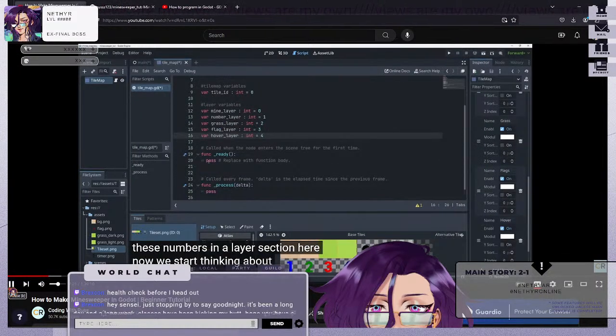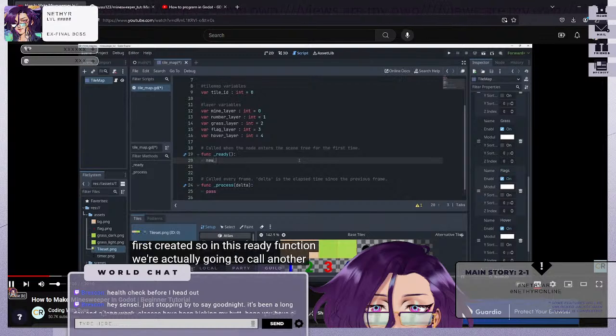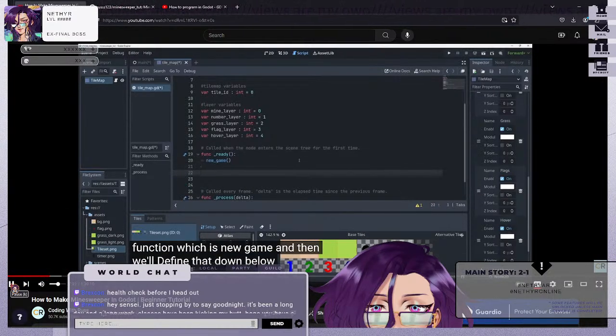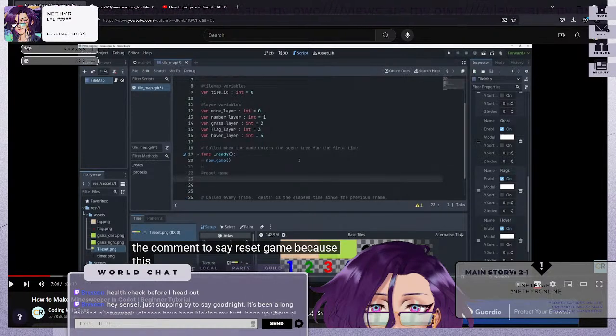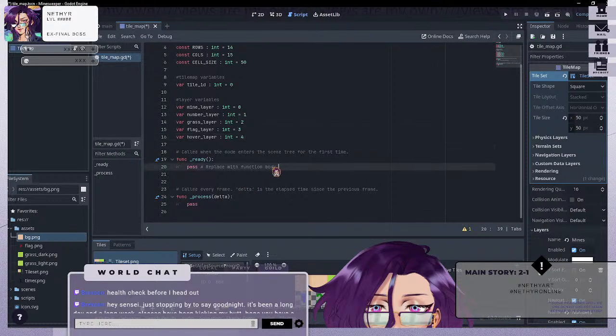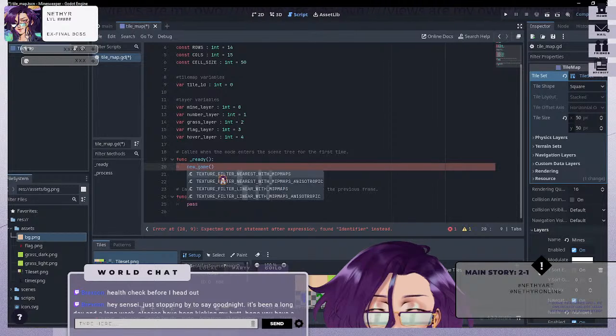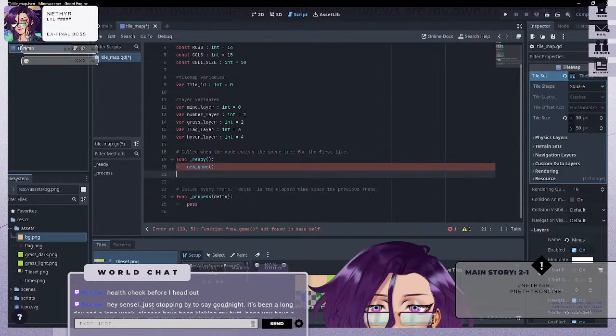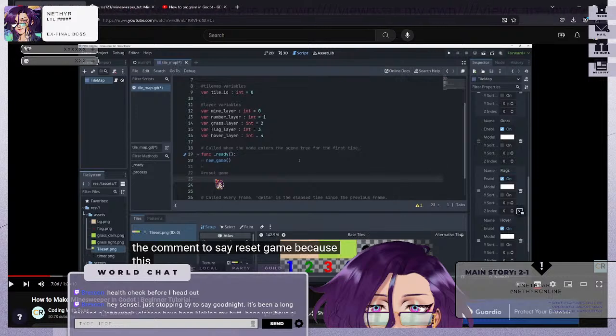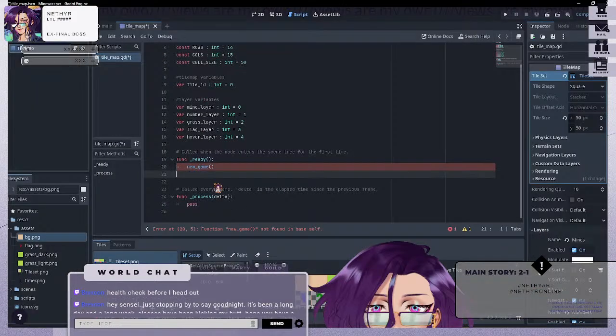Now we start thinking about what code we want to execute when this tile map is first created. So in this ready function, we're actually going to call another function, which is new game. And then we'll define that down below. So I'll add a comment to say reset game. Oh wait, oopsies. There we go. Is that correct? No? Did I type it wrong?